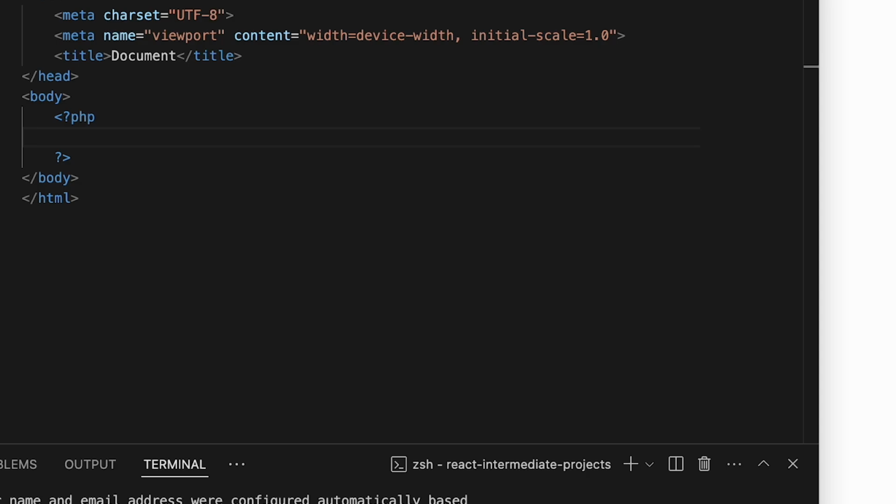So the next two functions that we've learned in one example are the list and explode functions. The list function is used to assign a list of variables in one operation. As a rule, strings cannot be unpacked and list expressions cannot be completely empty. And the next one is the explode function. This function will split a string by a string.